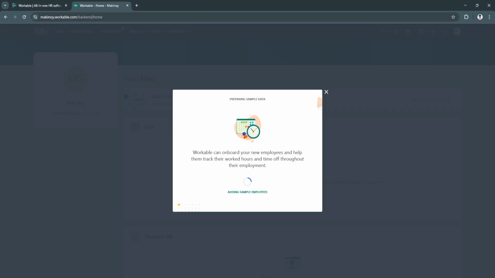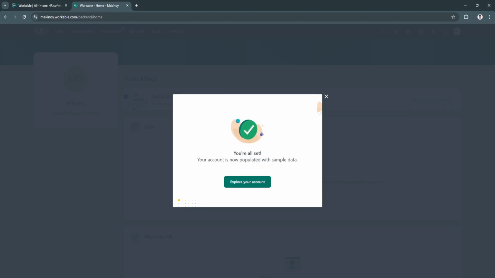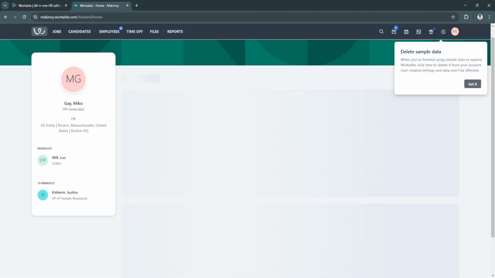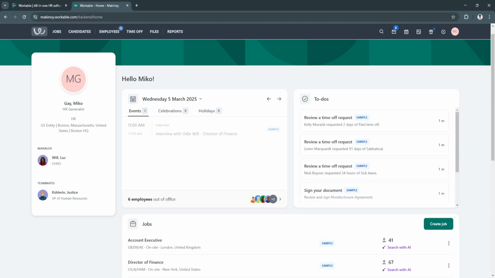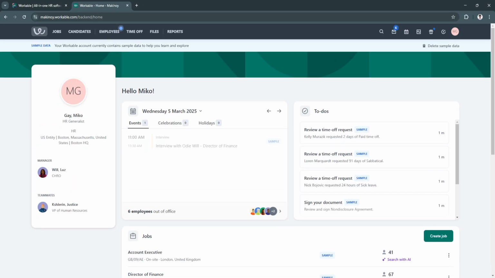But of course, you can always skip this part if you don't want to generate sample data and you want to get ready using Workable on your own. So you can always skip this, but this is just for the sake of the video. So as you can see, this is how your dashboard should look like. So from here, you will see events. This is your calendar. So you will see whether you have interview with applicants on the specific dates.